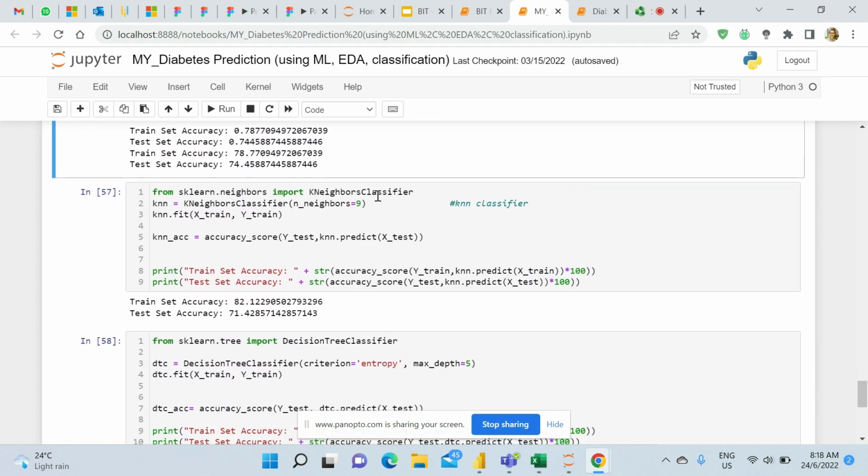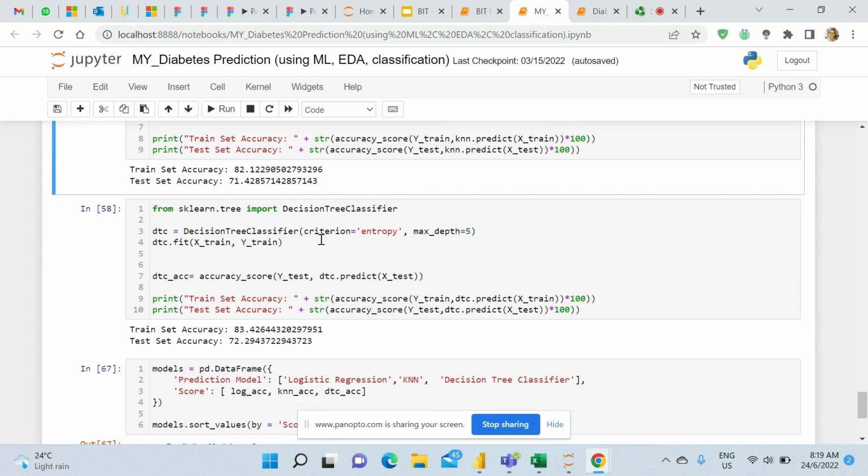So this one I split it out. I use KNN, K-nearest neighbors classifier, another prediction analysis to use. So this one, the train data set is 72%. They split it out to 72%, 82% and 71%. Then this one is decision tree, another classifier for data analysts to predict.